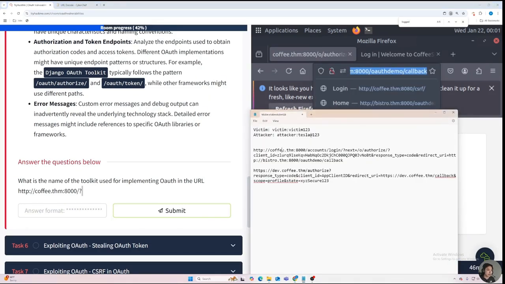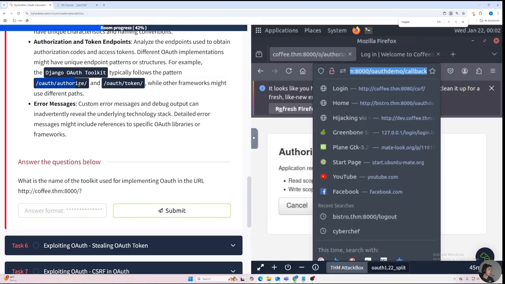Can we infer right here? Let's see. Okay, it looks like it's using Django. Looking at the path right here, it matches this path right here. So Django OAuth toolkit.